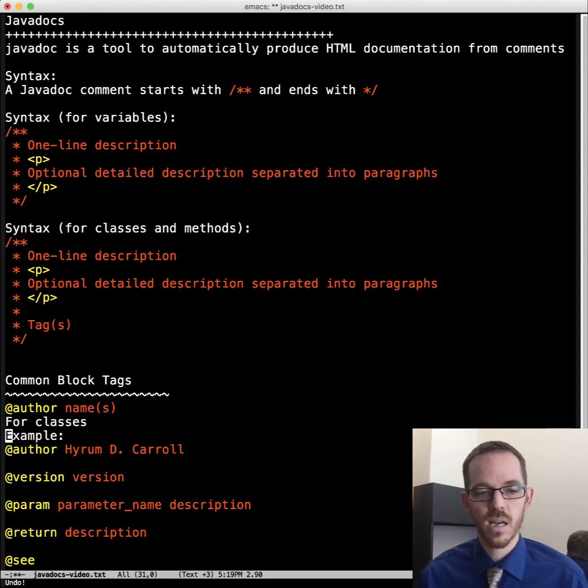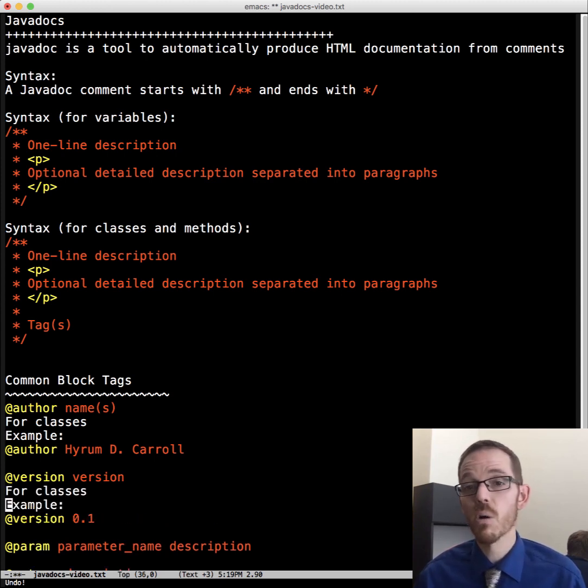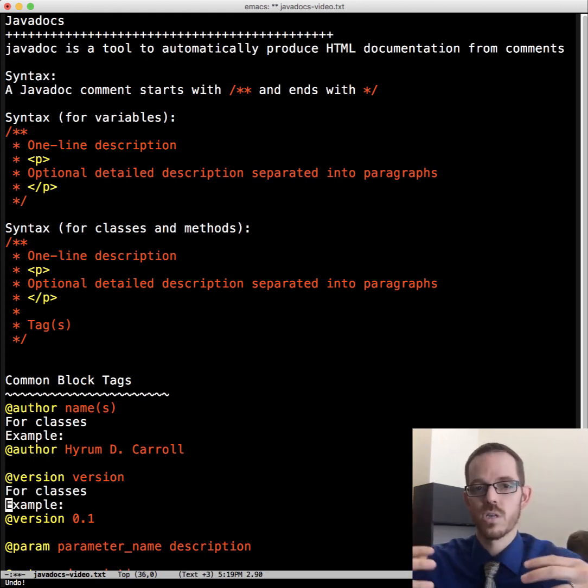Okay, the next one I want to talk about is version. This is only for classes. You only have a version when you're talking about the whole file. And so you're saying what version it is. You'd start with something like version 0.1. And then when you say, okay, I'm ready to change the version, then you'll increase it. And you can already start thinking there are tools which will keep track of versions and things like that for you.